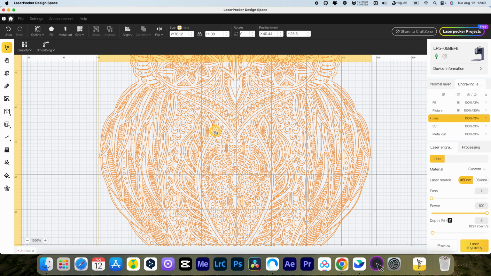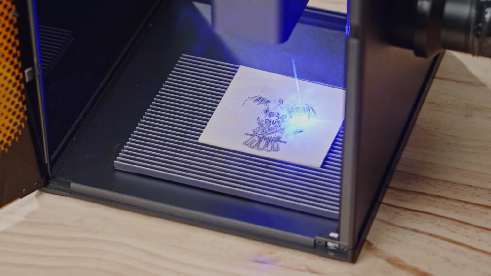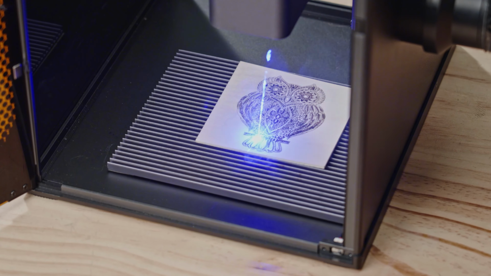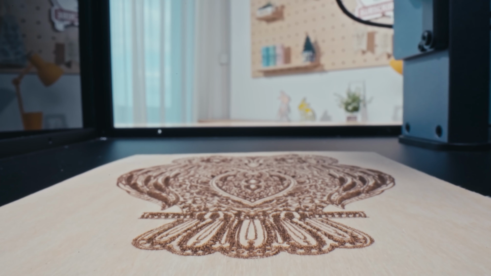Line engraving outlines the shape without filling it. This mode is perfect for sketch-style designs, text outlines, circuit boards, illustrations, or projects where edges and structure are emphasized.